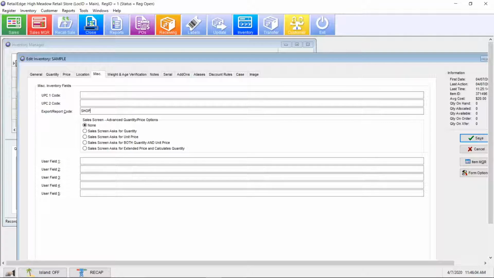And while tagging new items is easy to incorporate into new items going forward, you may want to check out our series on how to do mass changes to inventory items. Add your label to existing items within your RetailEdge inventory. There's going to be a link in the description below.